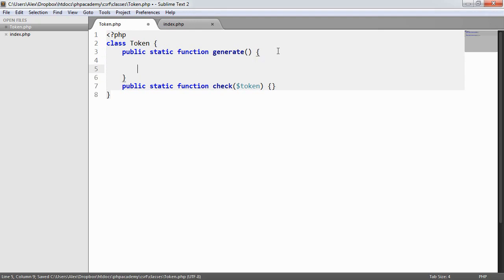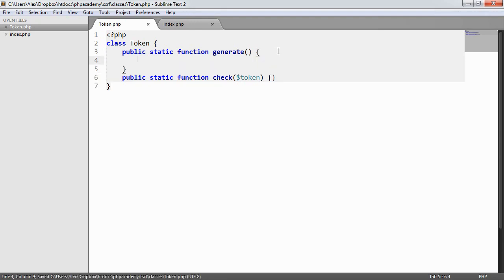So for the generate method, what do we need to do? Well, this is extremely simple. We want to apply a randomly generated token to a session and then return it. So we can do this all in one line. So what we'd normally do is we'd say session token, and we'd set that to a random value. So, you know, for example, 1, 2, 3, 4, 5.